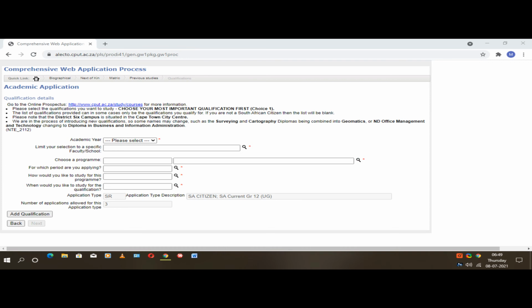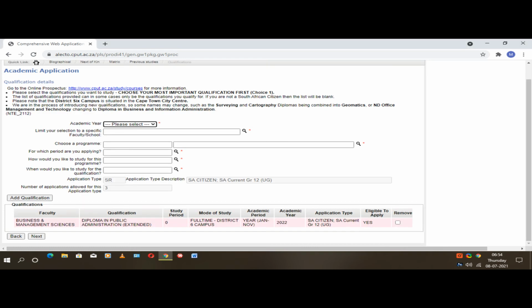How would you like to study? Again, click on search and select the appropriate answer. In case your program selection does not autofill the fields: when would you like to study? Click on search and select the appropriate answer. From here, you leave the other stuff and click on add qualification. Now your chosen qualification or course will be added down below.